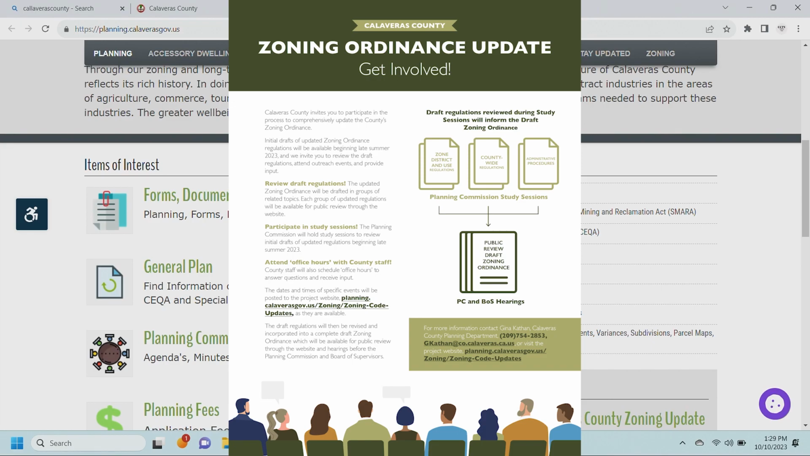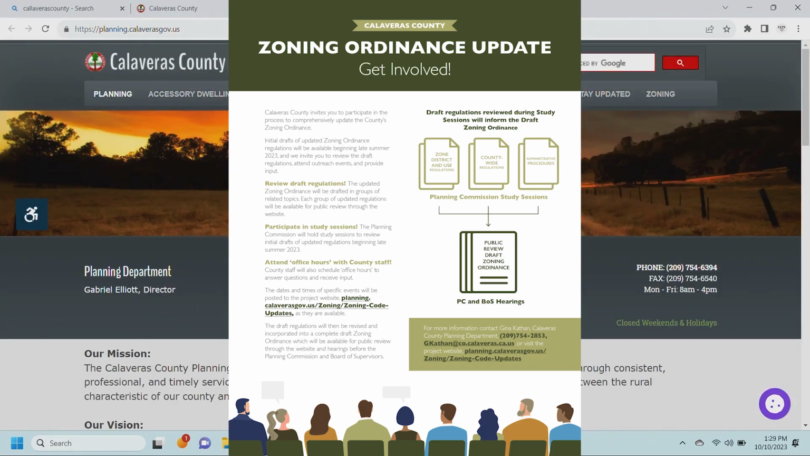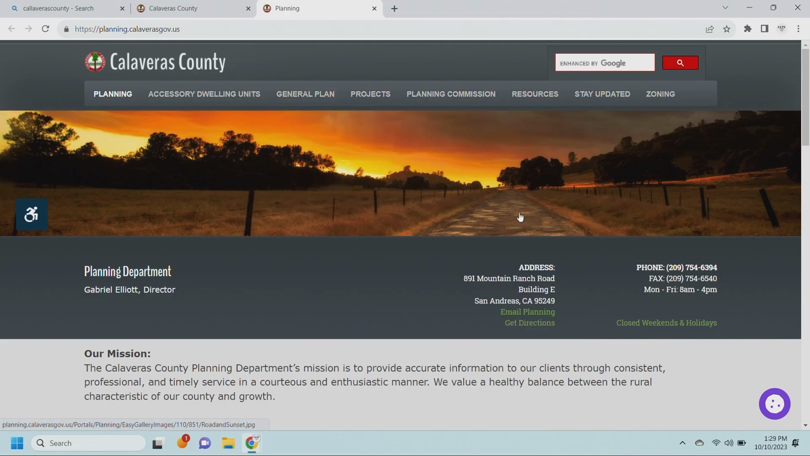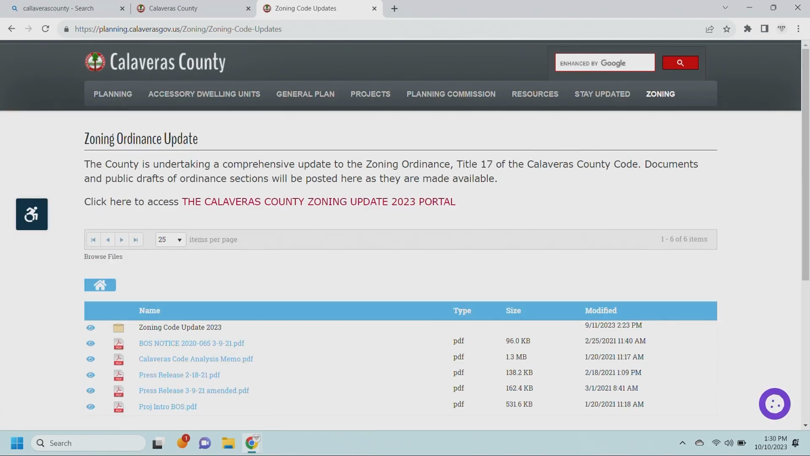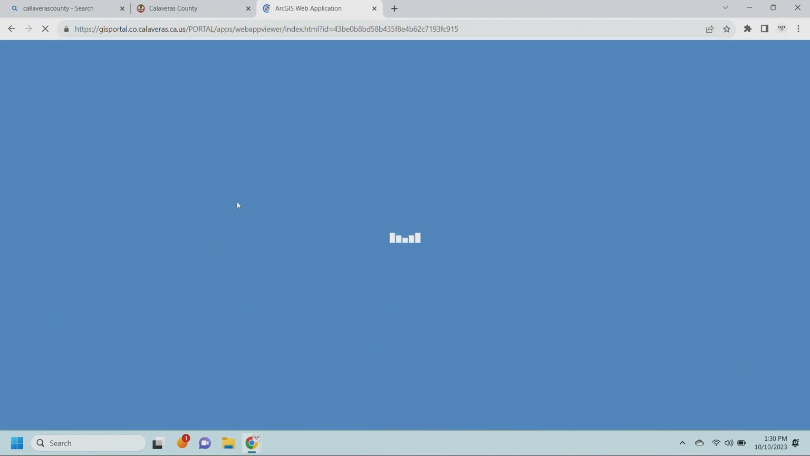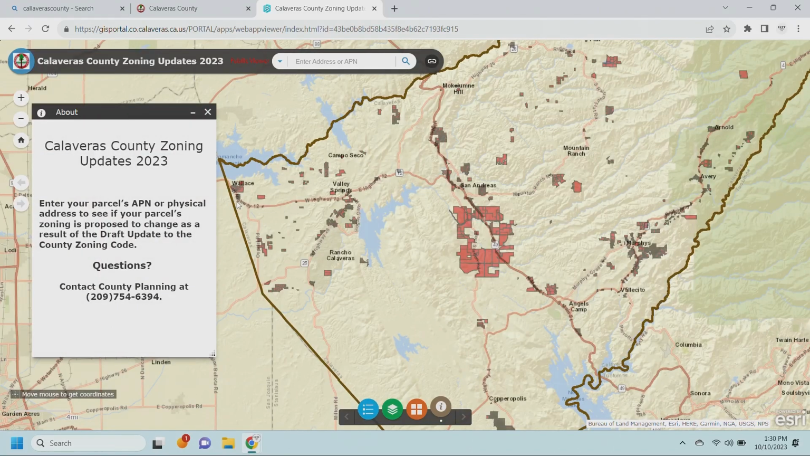Okay. But you can find all the information relative to the zoning code update in two different places. So one, if you click on the zoning option and then down on zoning code update, which is the second one, first in red, you've got a link that takes you to the public portal that GIS created for us. And this is an actual map of all of the parcels in the county that will be affected specifically by an amended zoning as a result of the zoning code update.